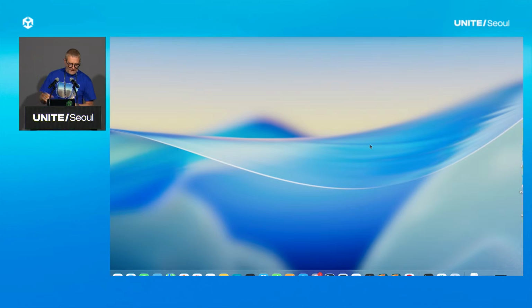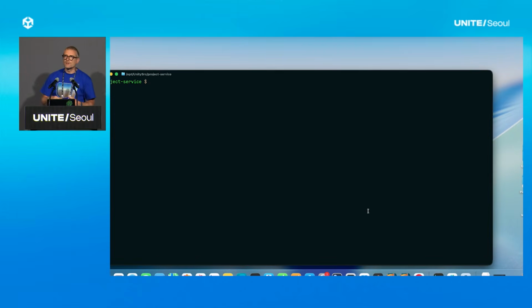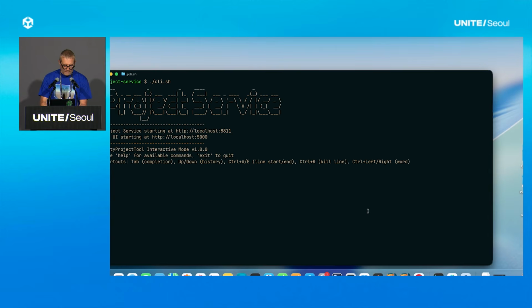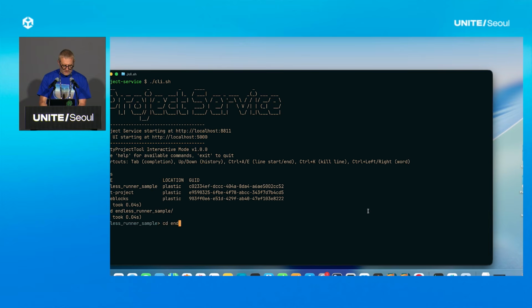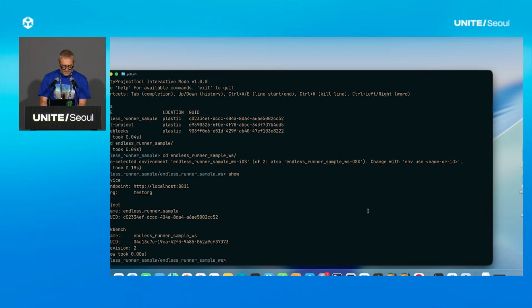So, enough slides. Let me show you some actual demos. As I said, I have on this laptop the service running, but of course you can't really see it, so I will show it by talking to it through a command line interface. Now I'm connected. Let's see what is here. Something called Endless Runner. Let's go in and see what we have here. Some of you who have used Unity for a long time can probably guess what game it is.